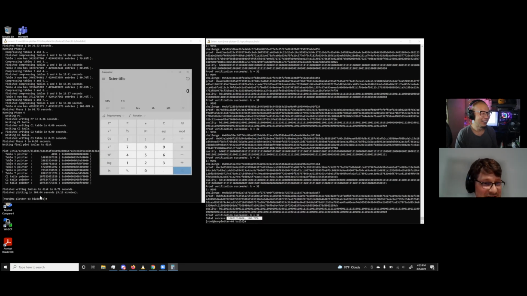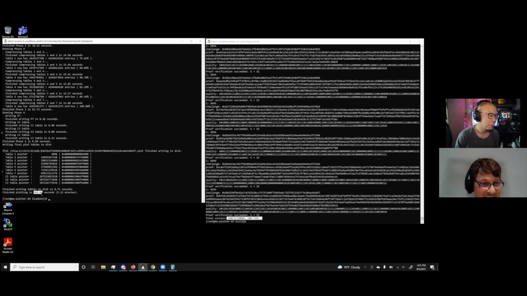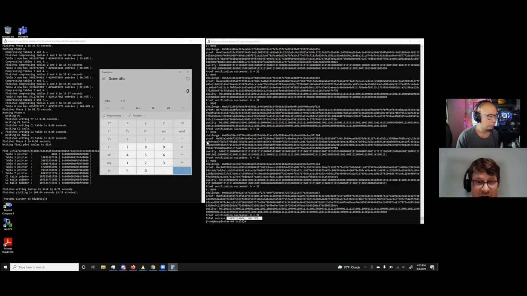But let's just do this quick check, right? A day has 86,400 seconds. So 86,400 divided by 309 seconds. So this will produce 279 plots a day. A day. Wow. That's a lot of plots.